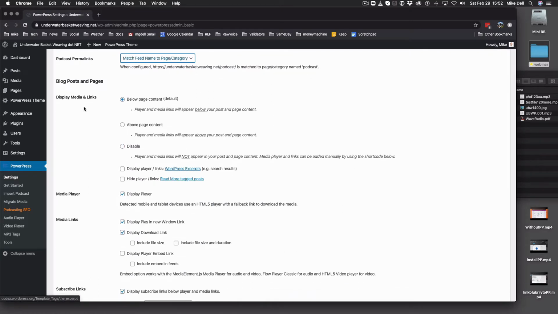Next thing, this blog posts and pages section, media links. Okay. This by default goes to below page content. So if you put in your show notes or your blog post content, it's the big text box in the post. Okay. This will put the player at the bottom of that by default. You can switch it to above. I like to have it above just so it's in your face when they get to that page. But always select one or the other. Don't put disable in there.